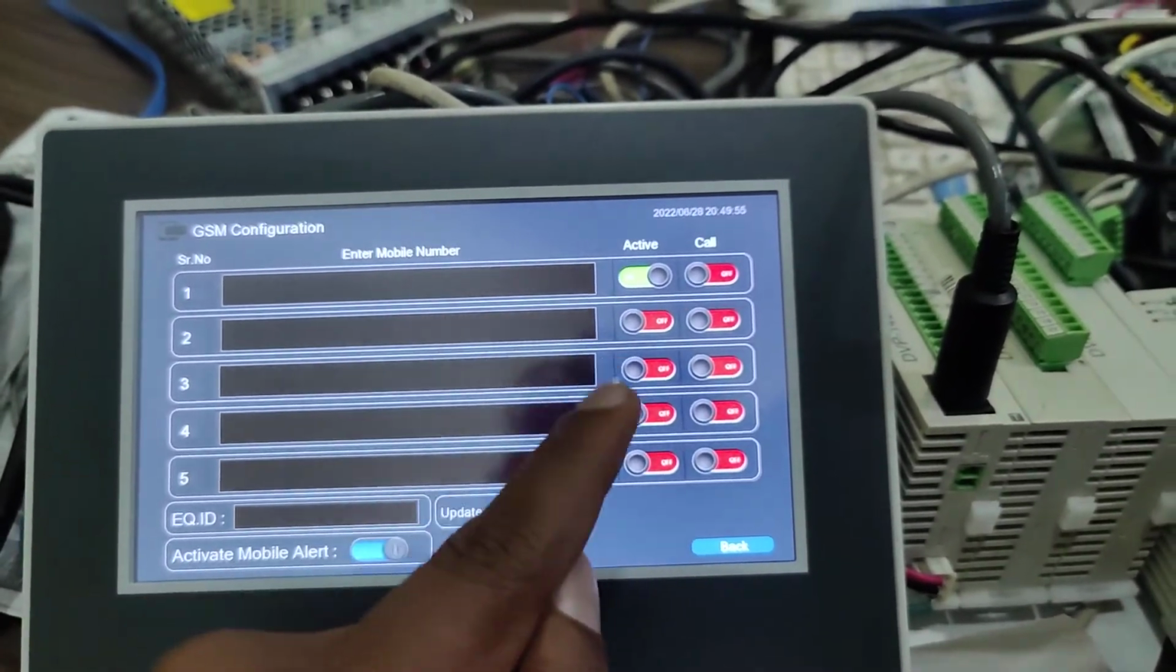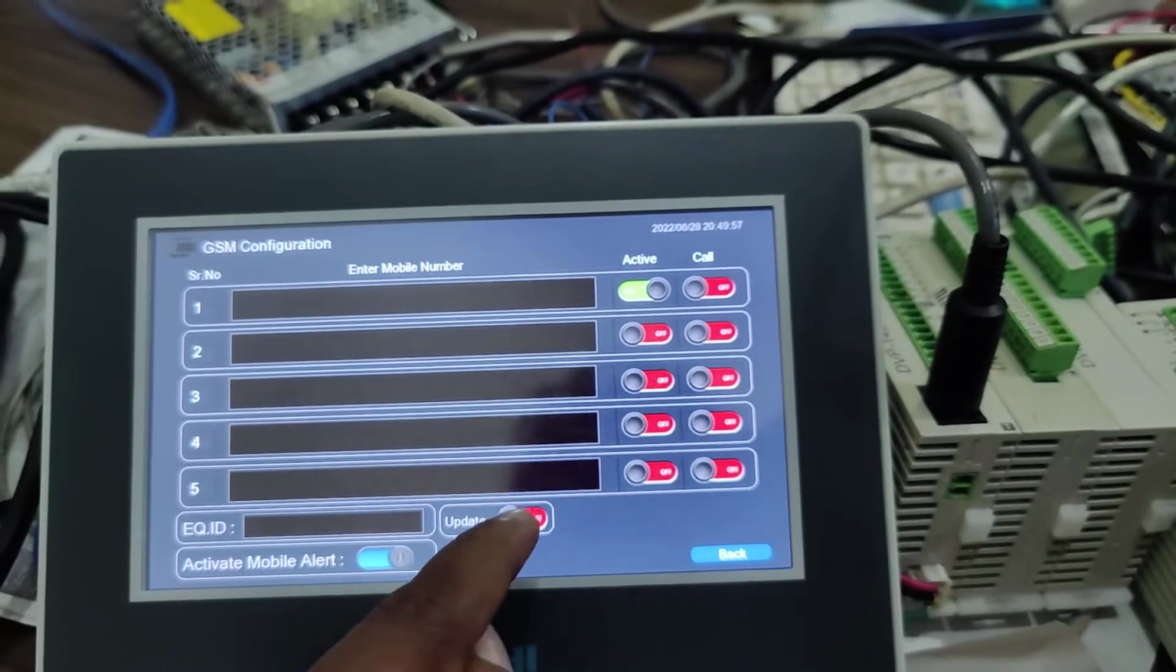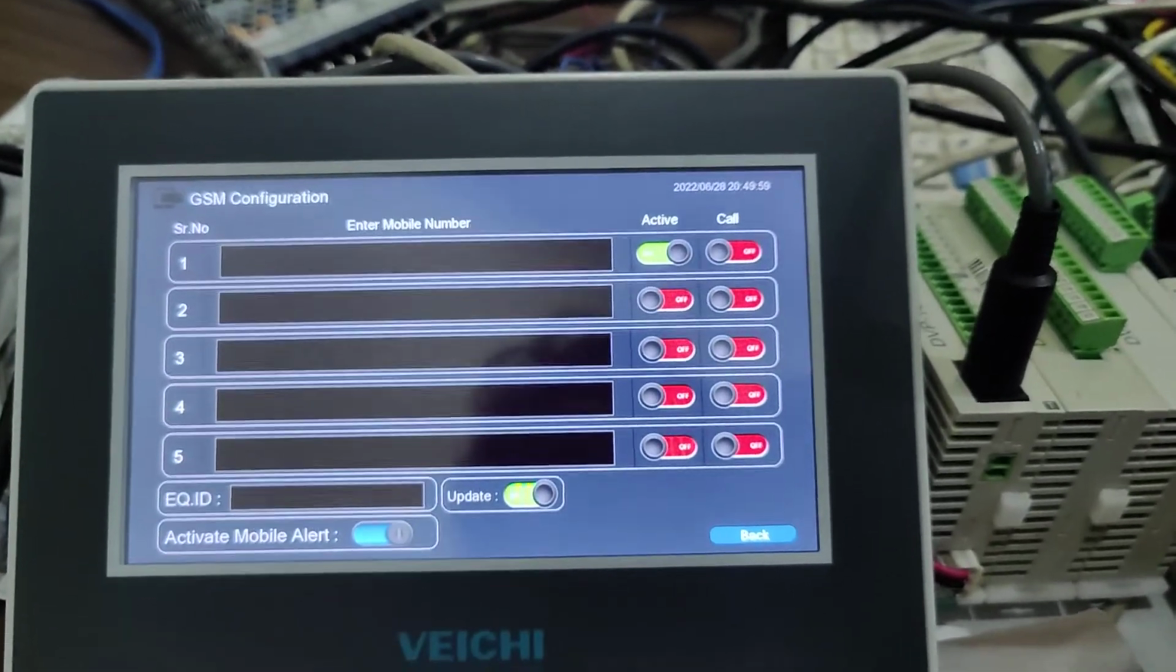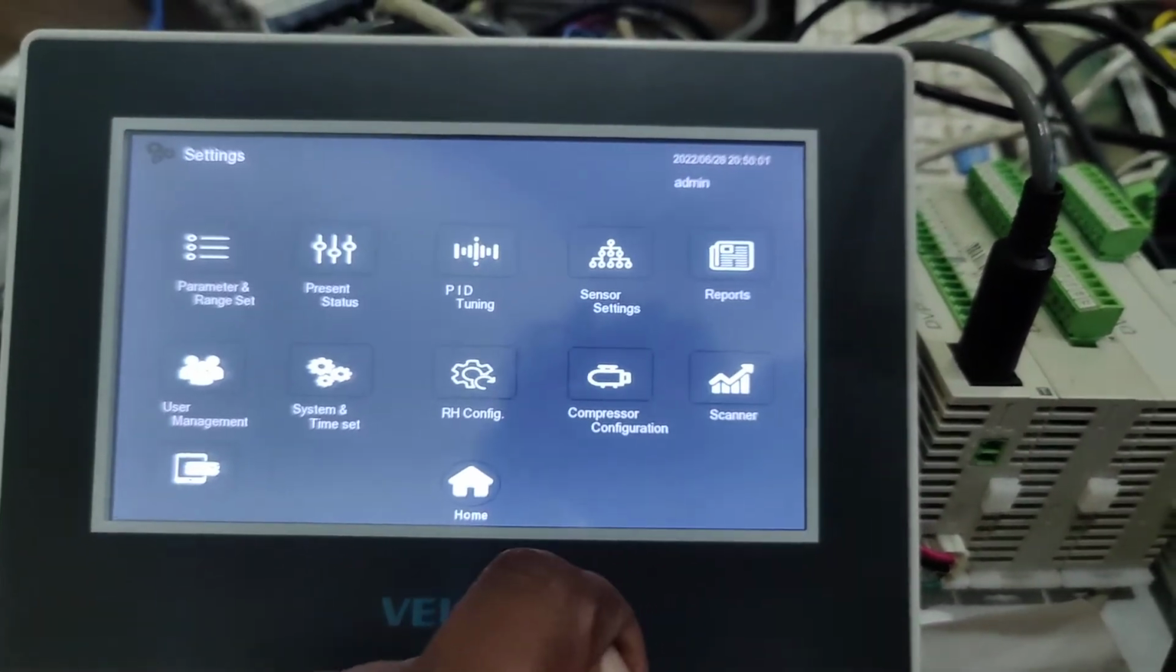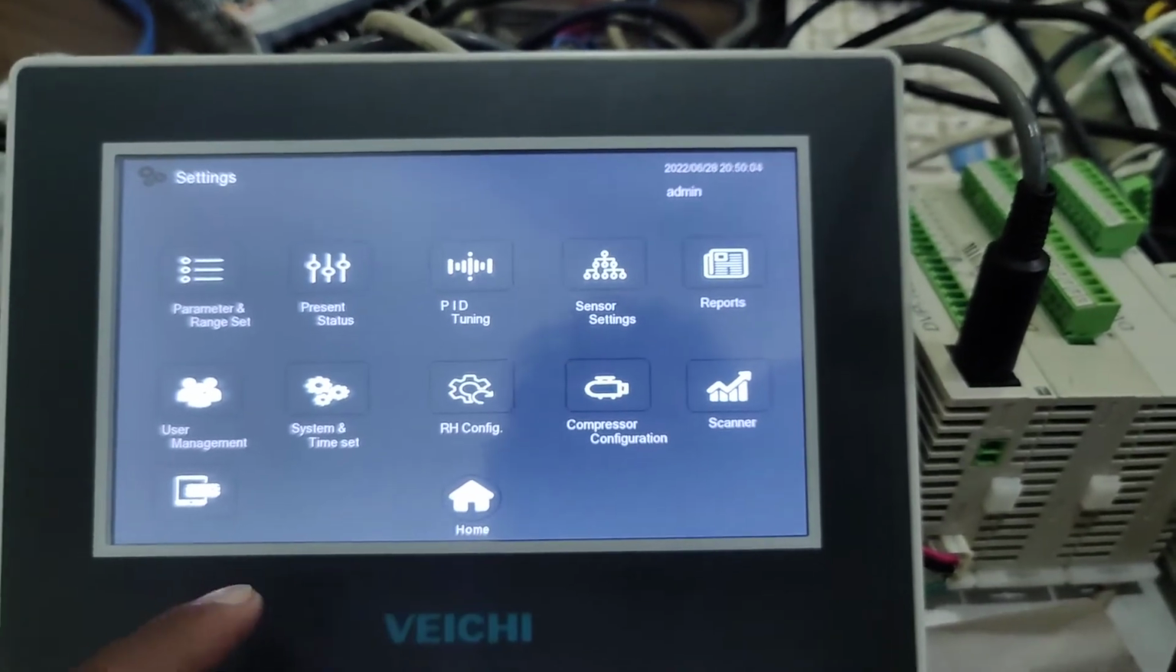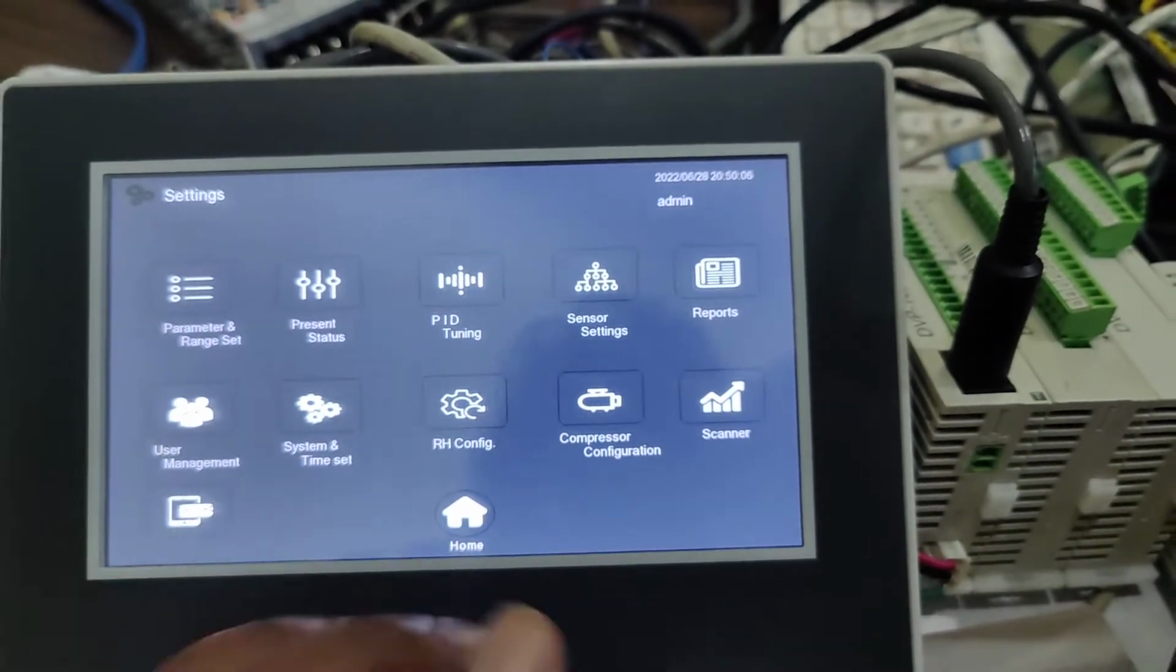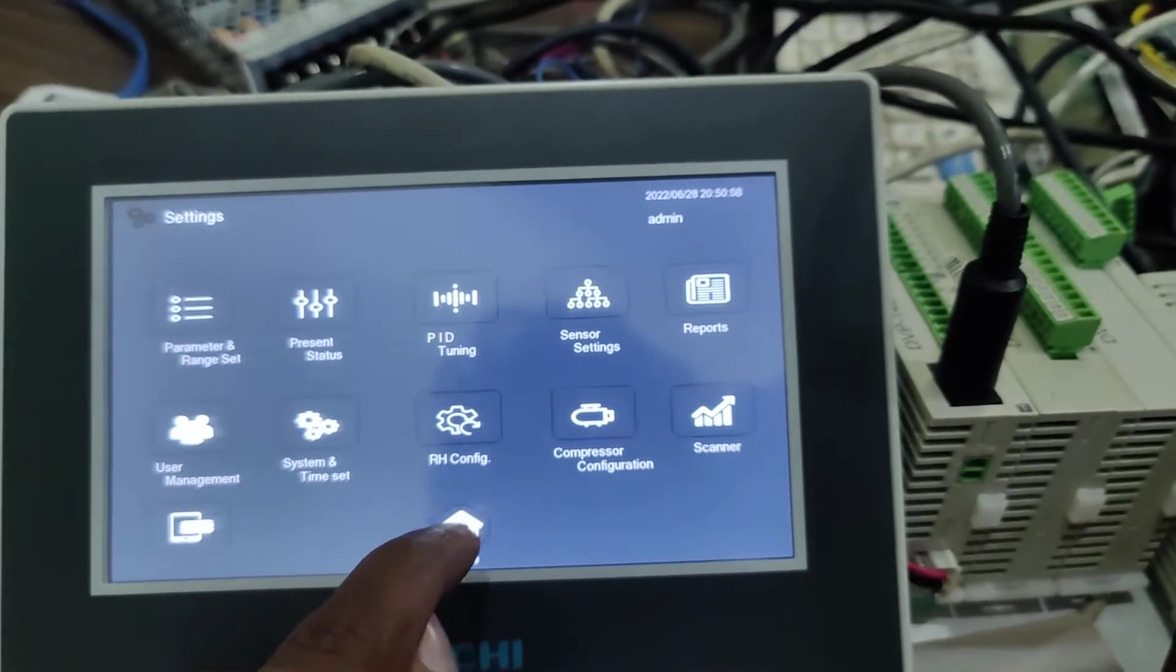Update means whenever you change anything here, you have to click update. You have to click on the update button so that it gets updated in the database of the HMI. Okay, so this was the overall view of the setting.